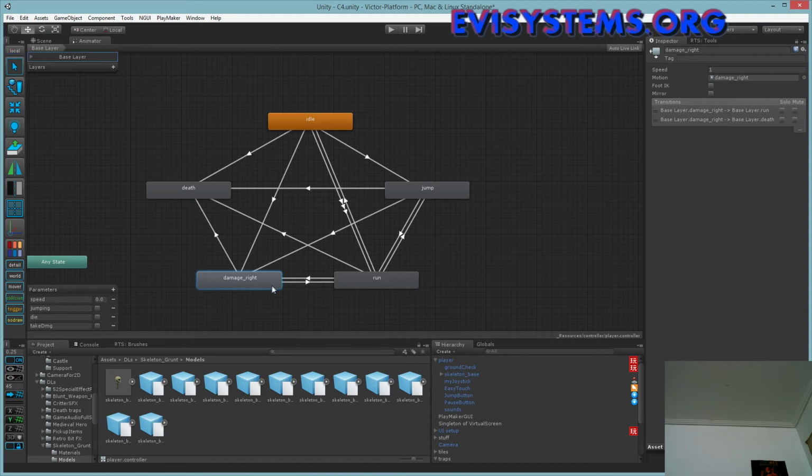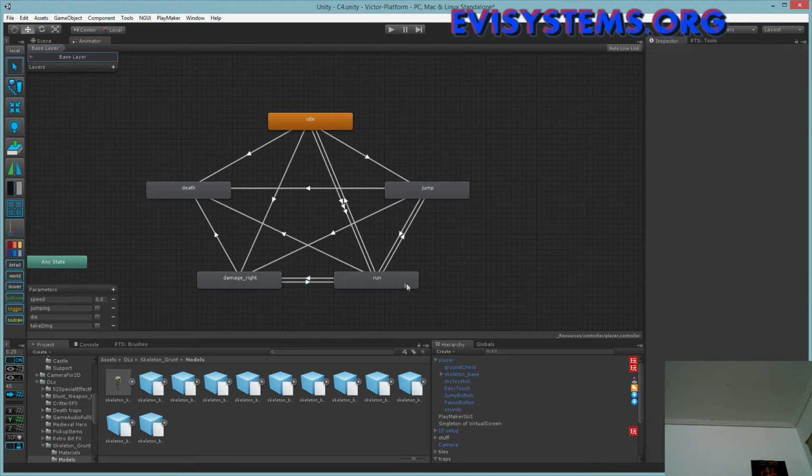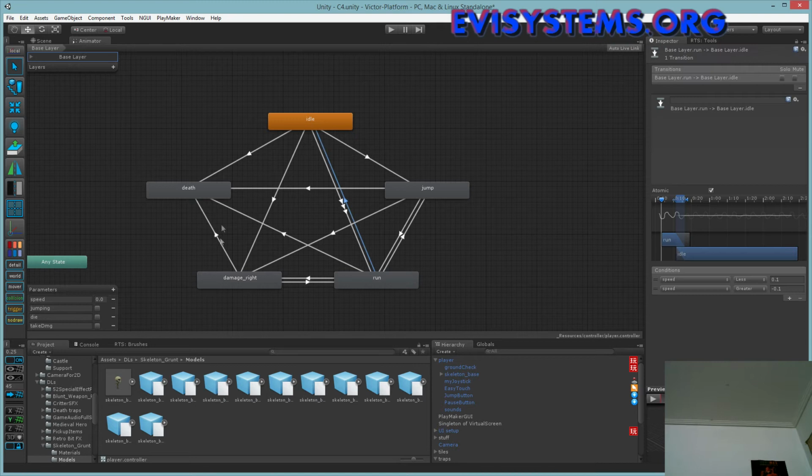And again, once it's leaving on take damage false, meaning I have to make sure I turn the damage boolean off in my scripts, and then my exit time, because we want to show the animation. So you can see, take damage and then back to run. It's fine. So that's the animator.